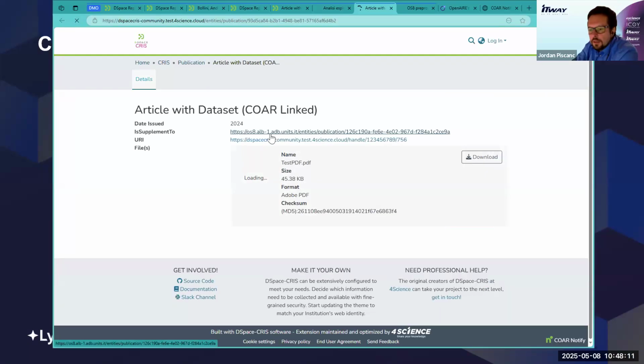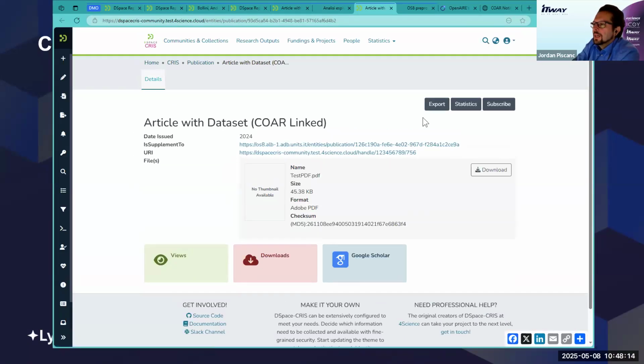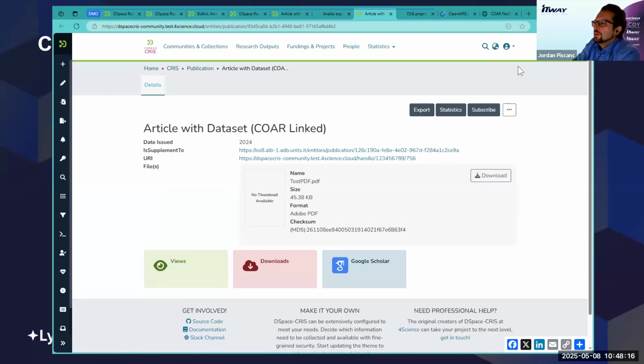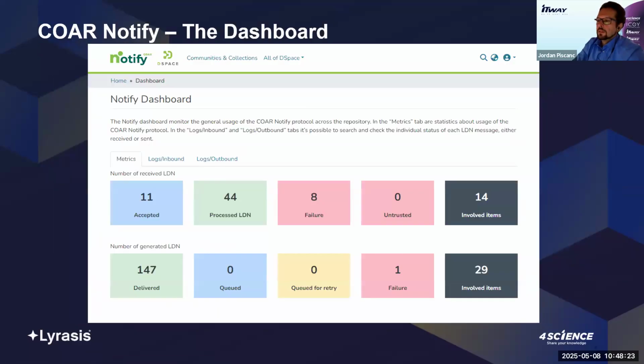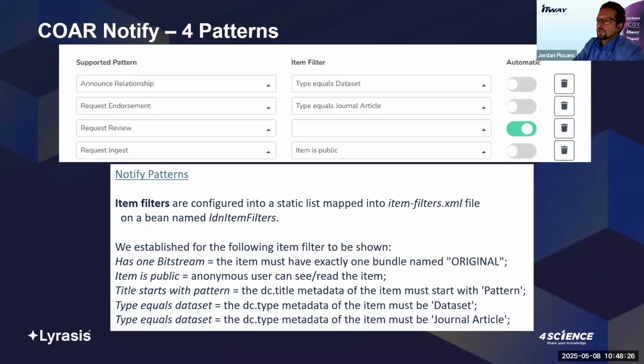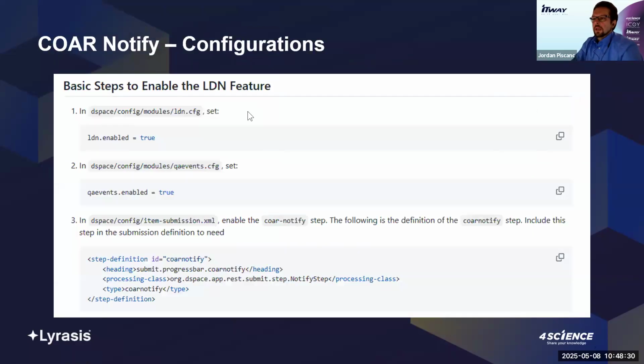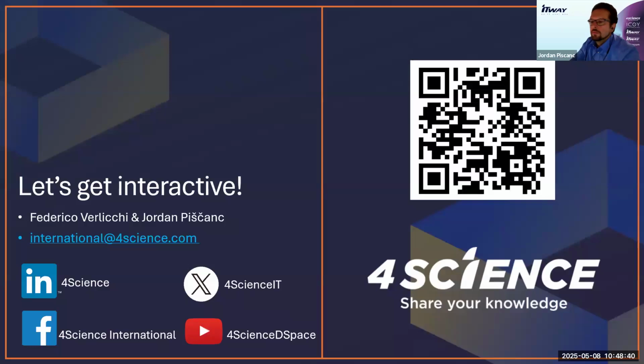Okay. I go quicker because I see that the time is already going on, but this is briefly what COAR Notify could provide you. These are the slides of what's going on. And these are, for example, the filters. There are simple configurations, and all the documentation is in our Lyrasis DSpace documentation. I will stop here because I'm not aware if there are questions.